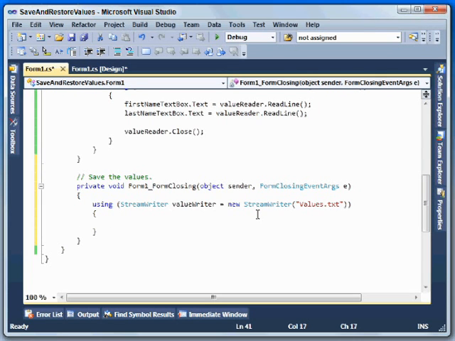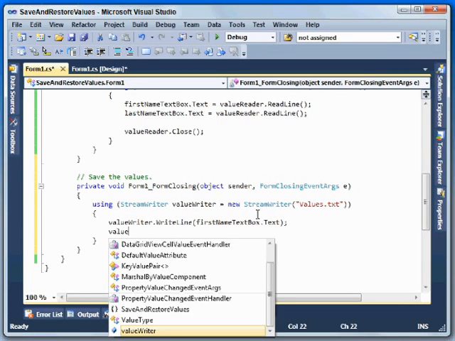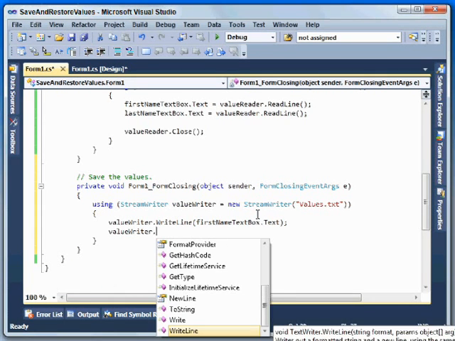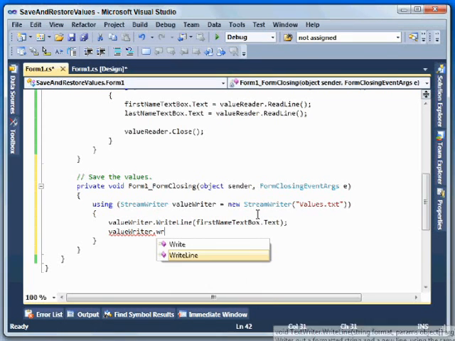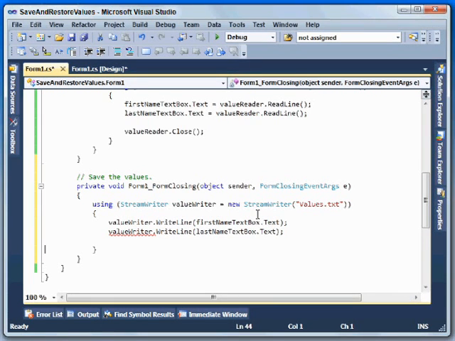So inside here we need to start writing the values. I'm just going to say valueWriter.WriteLine(firstNameTextBox.Text). valueWriter.WriteLine(lastNameTextBox.Text), and so on for the other values. When we're done, we want to close the valueWriter. And it's also very important that you read the lines out of the file in the same order that you write them into the file. Otherwise, obviously, you're going to get incorrect results.